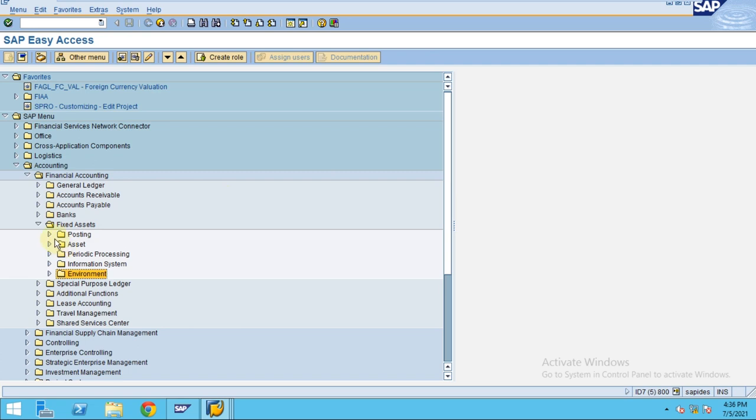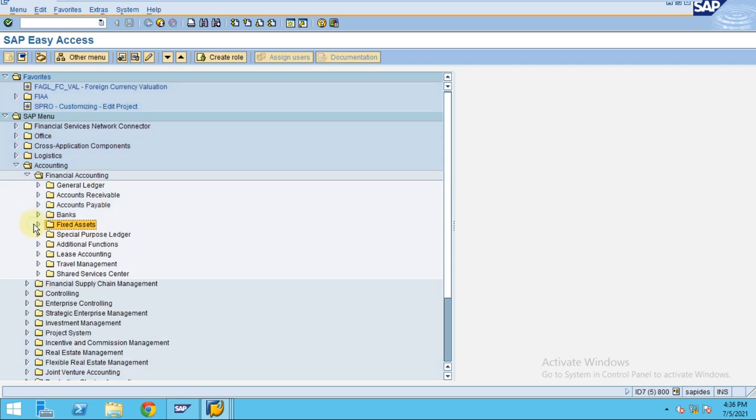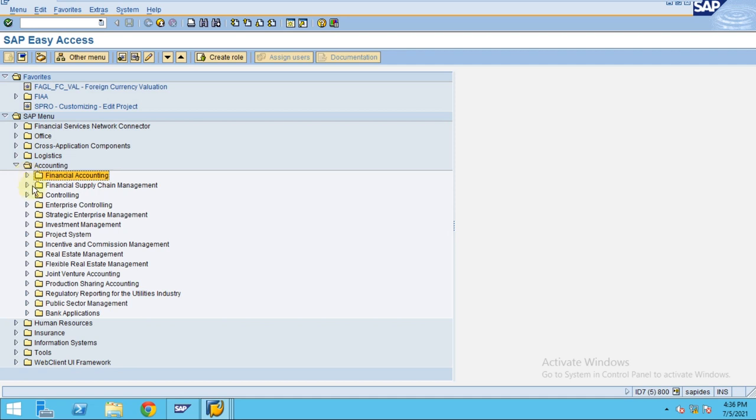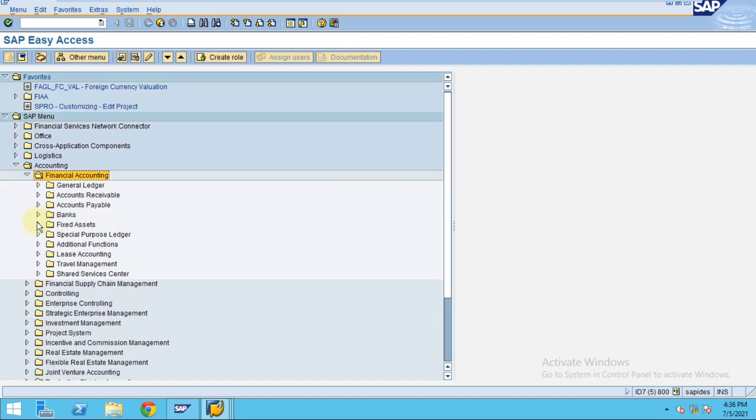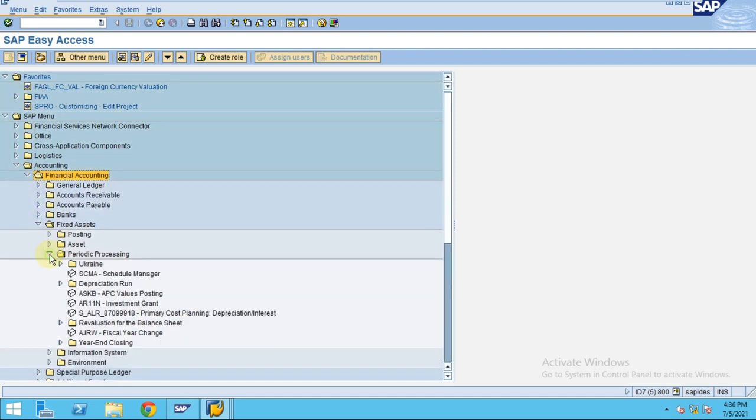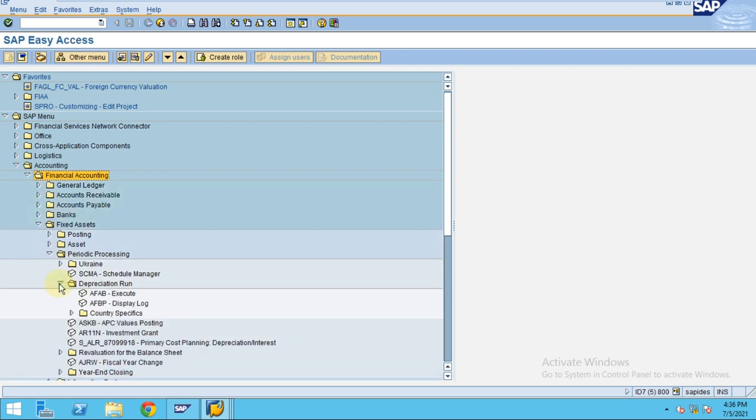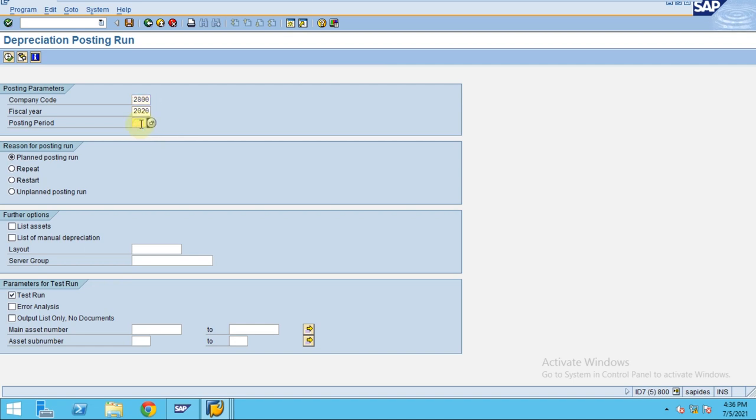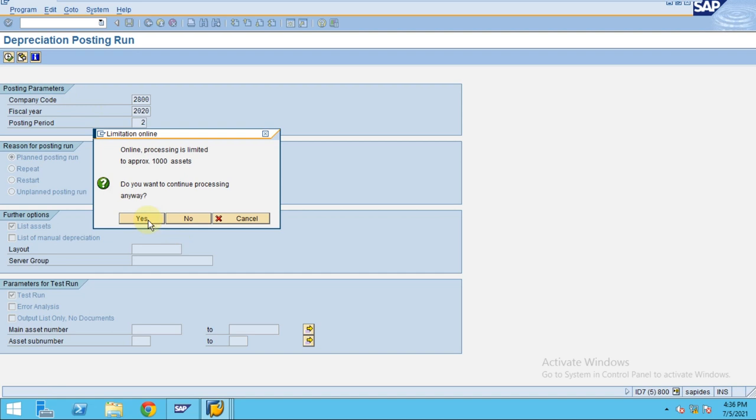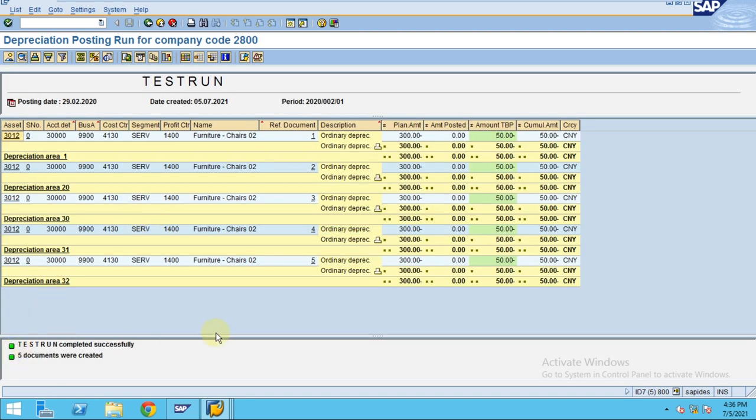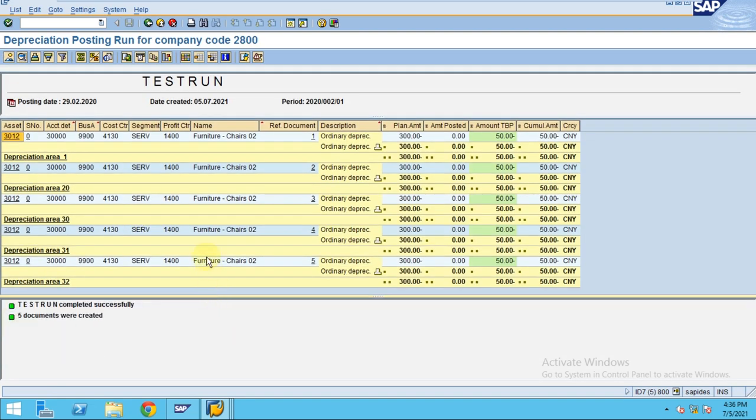To run the depreciation, you need to go to financial accounting, fixed assets, periodic processing, depreciation run, and then execute. Here I'm going to execute for February, which is the following month, because the assets I already posted. When I execute, the system is showing that the depreciation is completed for the different depreciation areas.